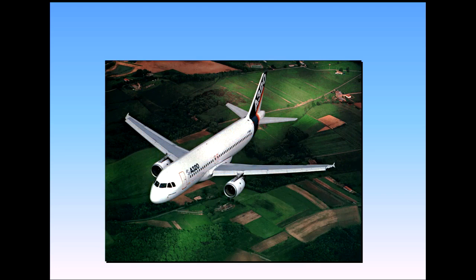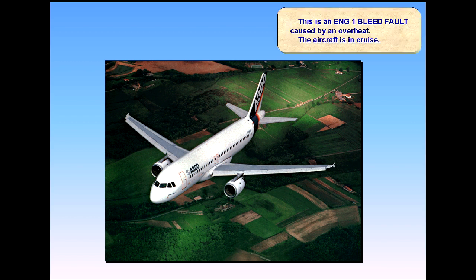This is an engine 1 bleed fault caused by an overheat. The aircraft is in cruise. You hear the signal chime and see the master caution light. Extinguish the master caution.